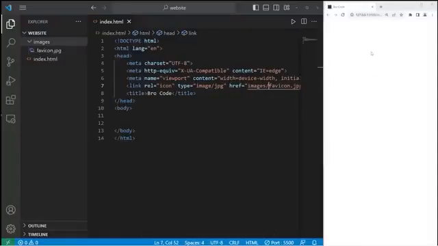All right, everybody, that's how to create a favicon for your web page using HTML.